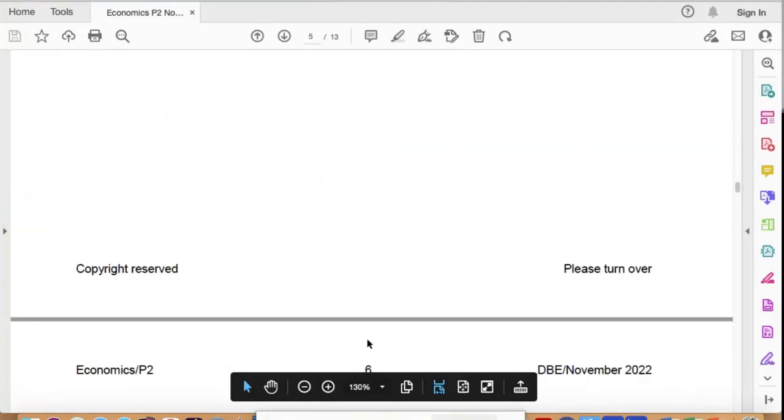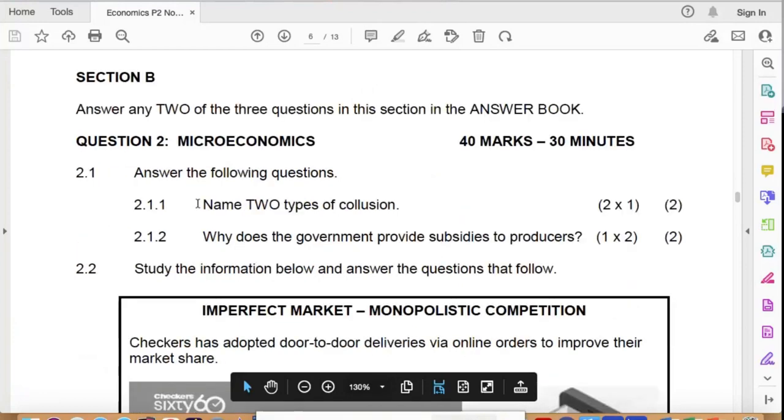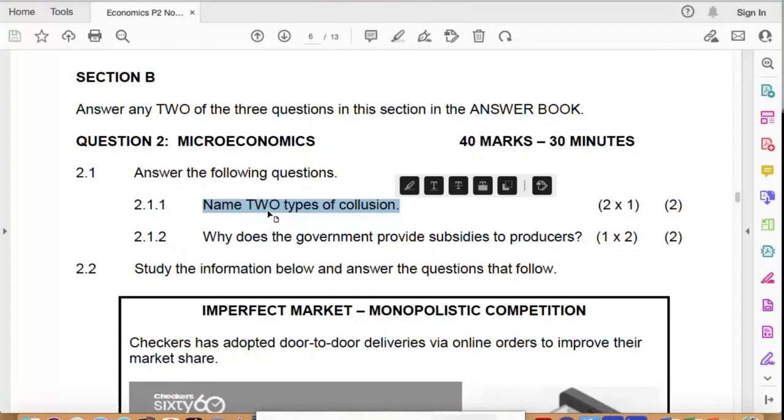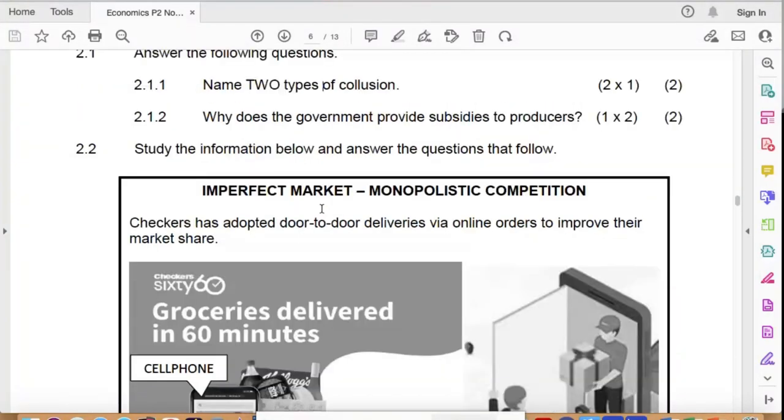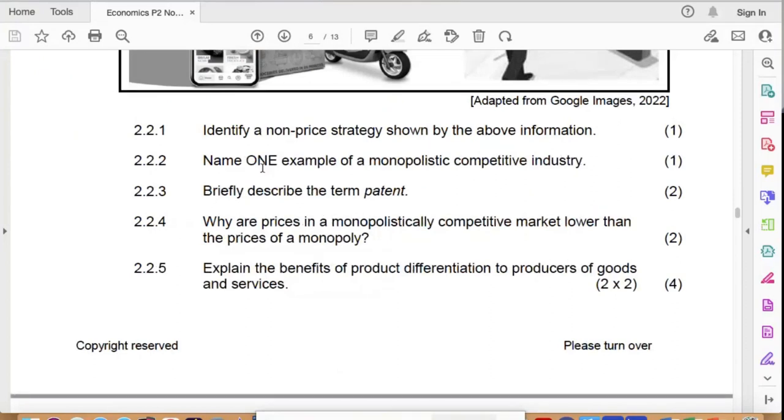Then if we're having a look at section B, again, there are easy marks to be gotten for some one mark and two mark questions, and two types of collusion. These are all things that can be included in flashcards for learners to learn: examples of things, a brief description. When I go through some of the Quizlet flashcards that I'm going to show you, you'll see that there's a vast amount of learning that learners can do via flashcards.